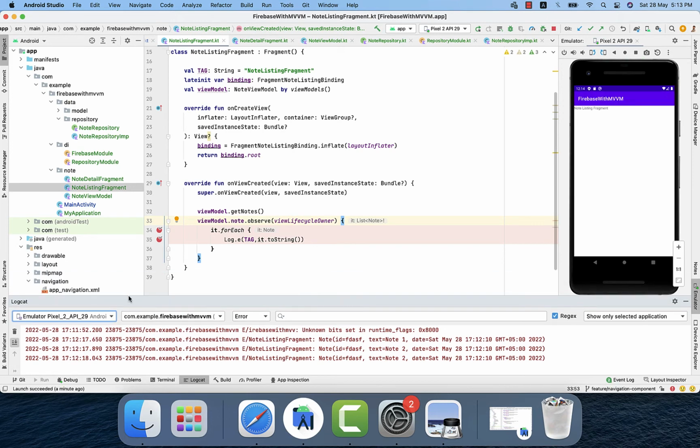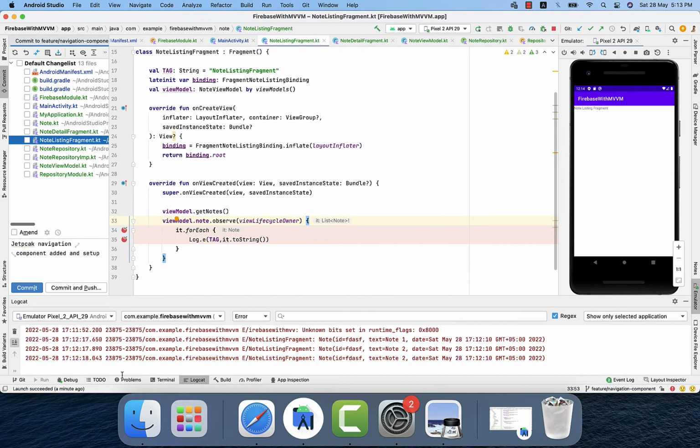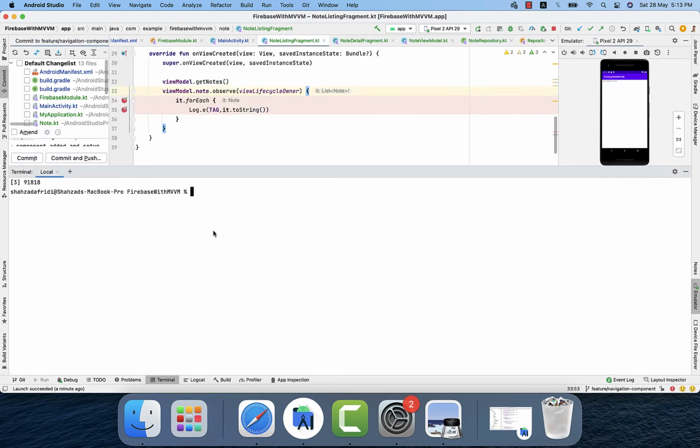Now one thing is, again we need to merge. We have the changes, so we need to create a separate branch for it, push those changes in that branch, and merge it into the master. git checkout -b feature/dagger-hilt-implementation.